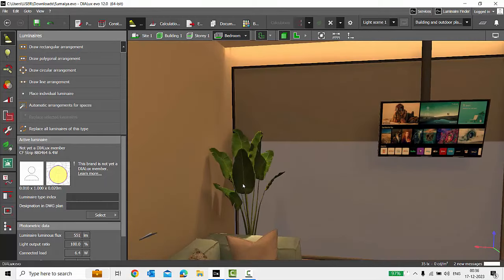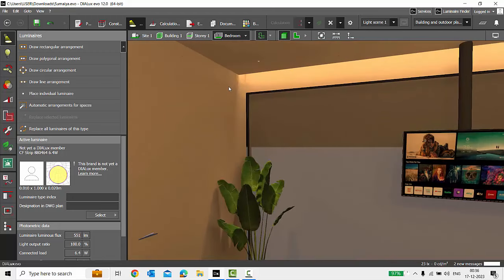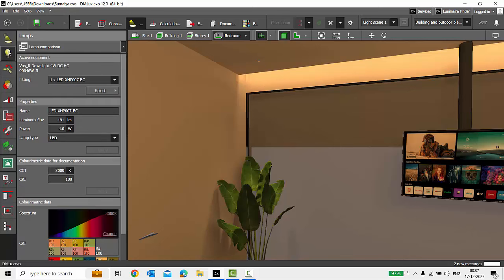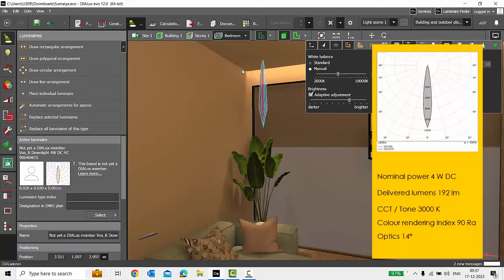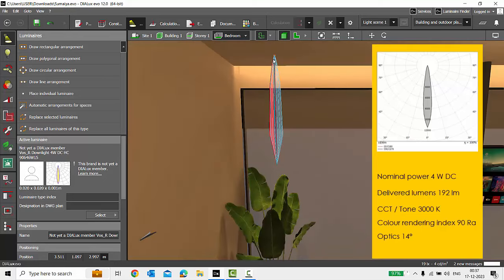Next, here I have a nice plant. To accentuate this planter, I'm using a small spotlight. This is from Linear Light. The wattage of this one is very low, 4 watts with 191 lumens. Talking about the beam angle, it is a narrow spot. The optic is not too narrow and not too wide.